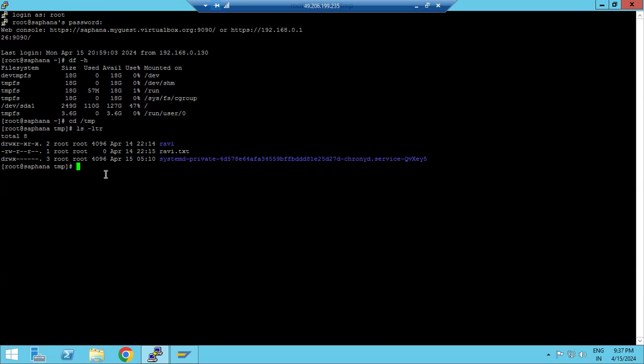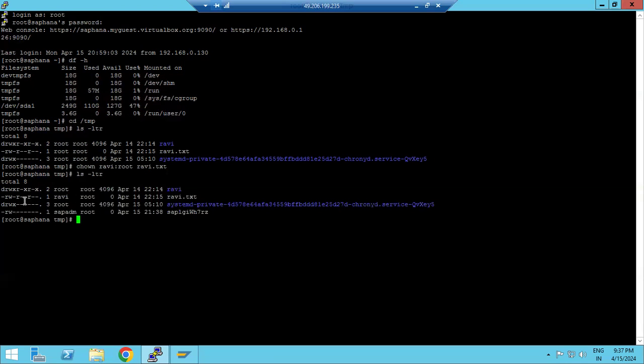If you want to change it to a different user, then you need to use the chown command. Chown, then how do you want to change it? Suppose you want to change it to the Ravi user, then root group, then the file name, Ravi.txt. Then ls -ldr, and see, the file which you changed now has the owner Ravi user. You changed it from root to Ravi user. Chown command: chown user, group and file name, whichever one you want to change.